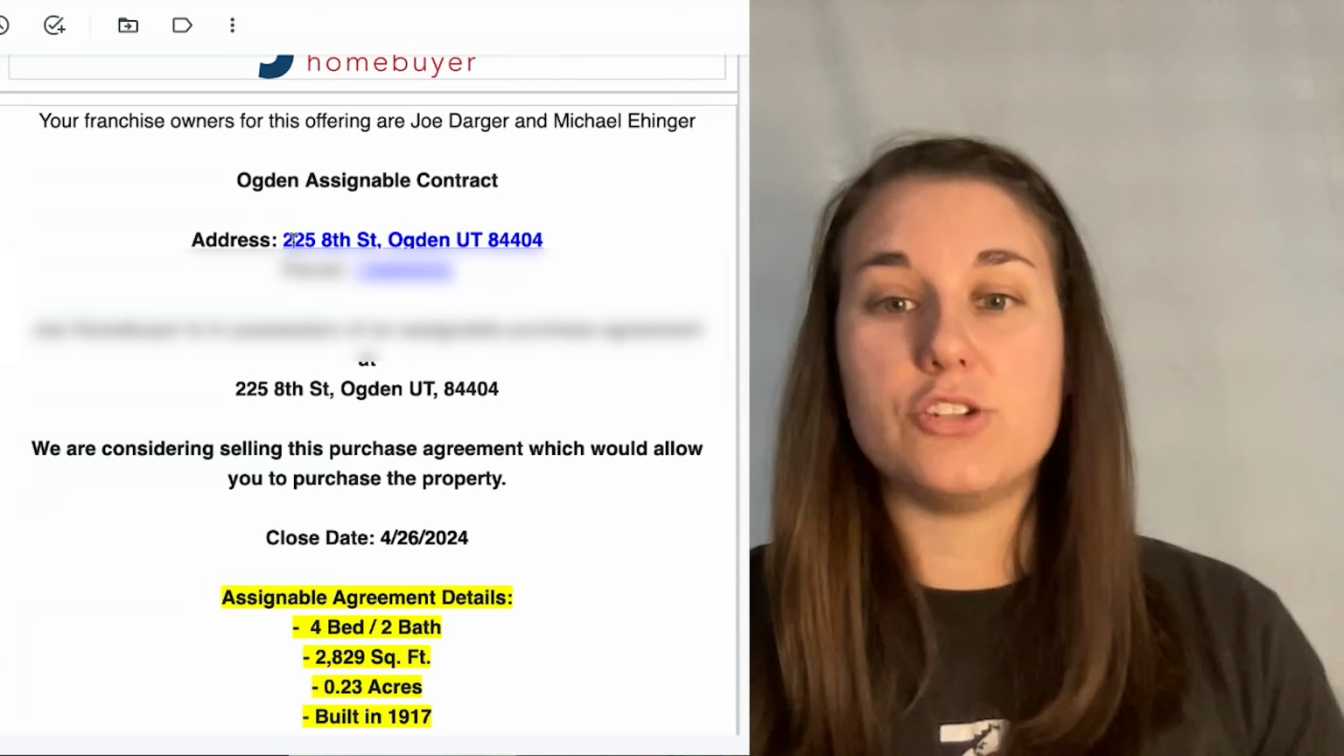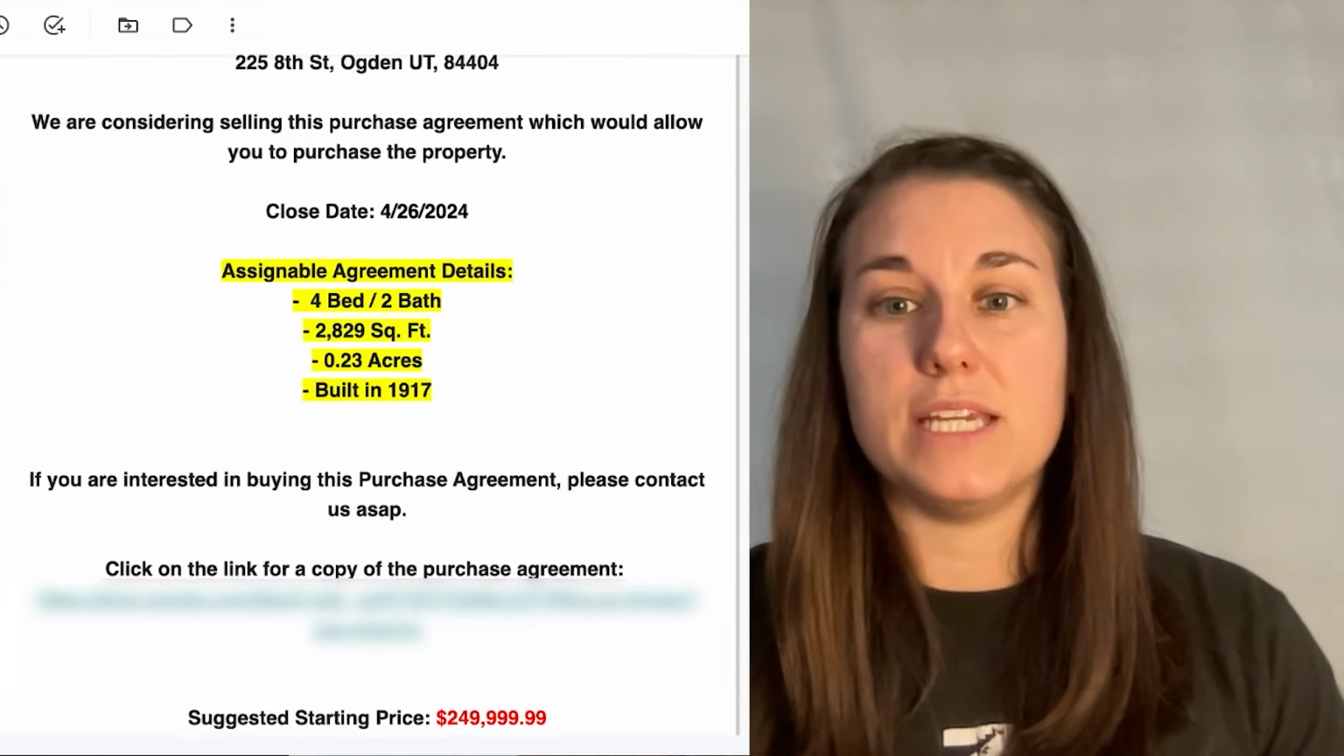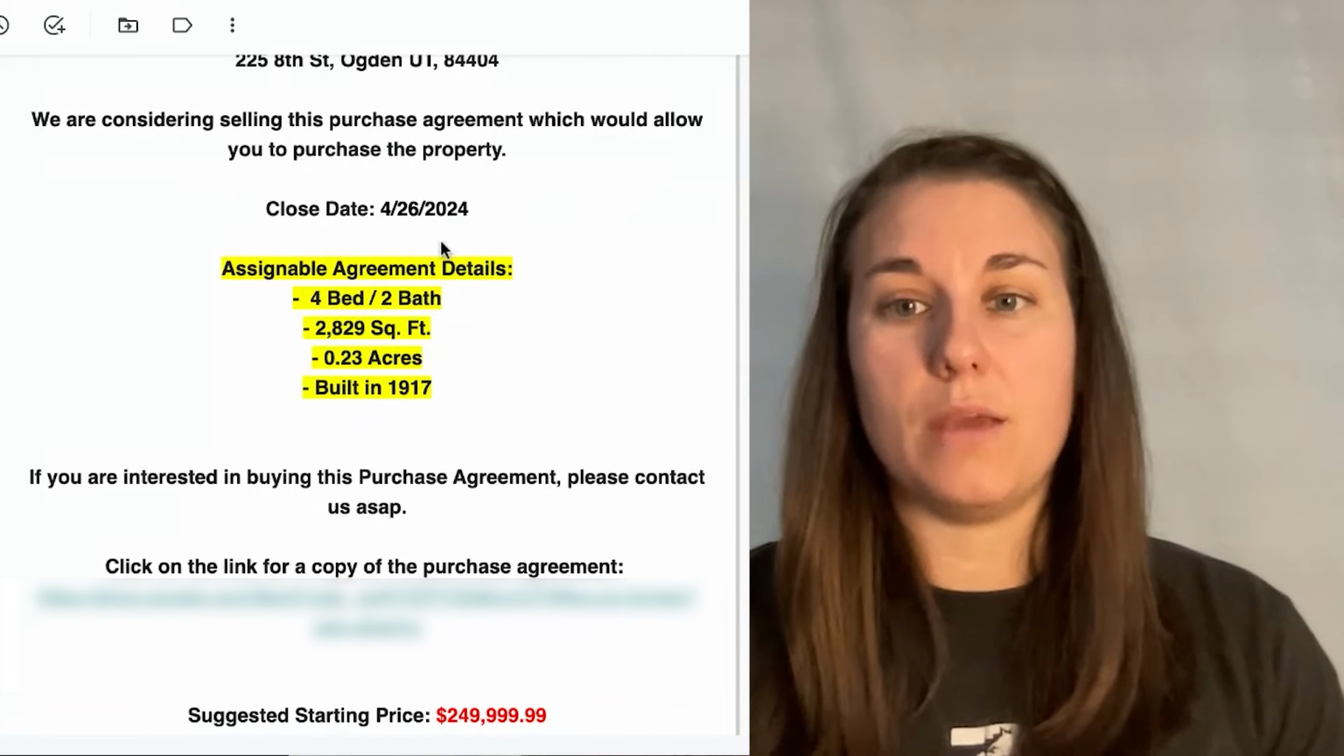They have the address. It's on 8th Street in Ogden. They gave me the parcel number. I'm also seeing the closing date. They want to close on April 26th. The day I'm recording this is April 18th. So they want to close next week.